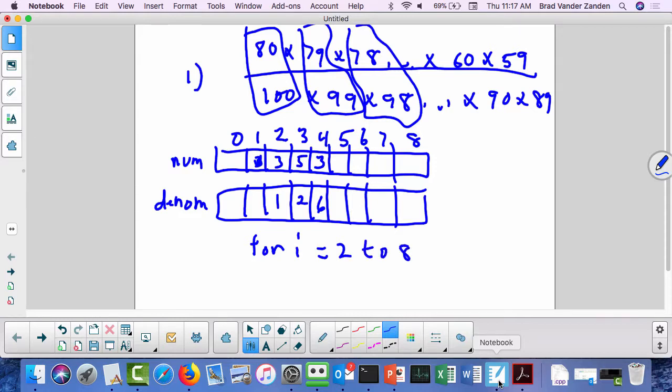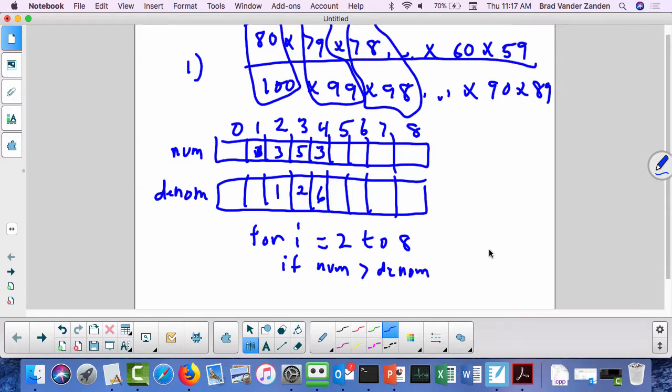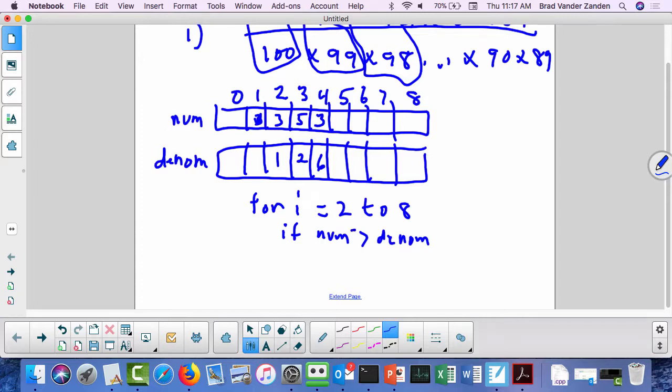And again, I'm using pseudocode. But basically, what you do is you figure out whether the numerator or denominator is greater, and that's just for that term. So if numerator I is greater than denominator I, then multiply the product by I.